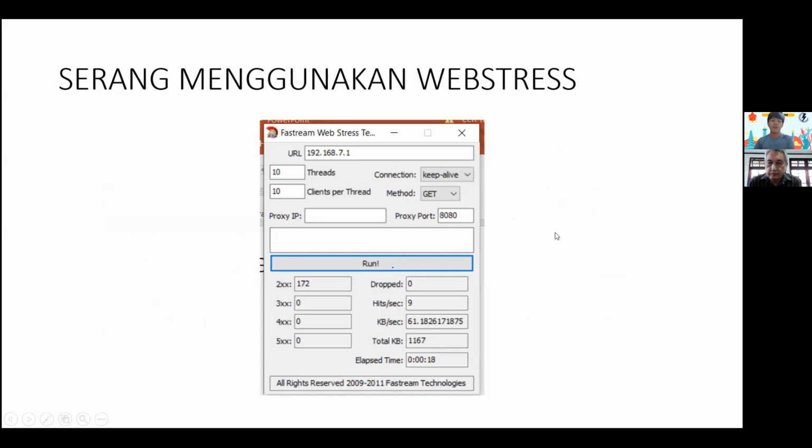Today, I will attack my MikroTik router using the fast stream web stress tool, inputting my address in the URL. After that, I give 10 threads and 10 clients per thread. When this attack starts, it will send 10 threads to 10 clients simultaneously. So it can make your router drop and empty its resources.